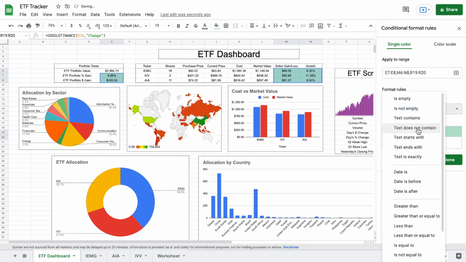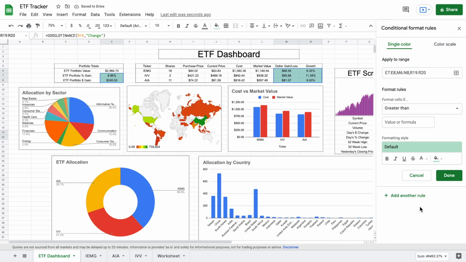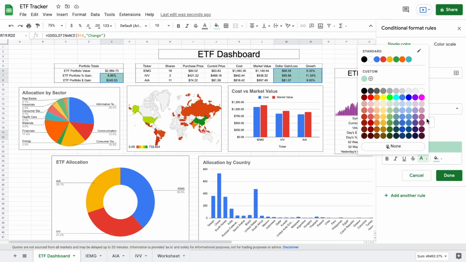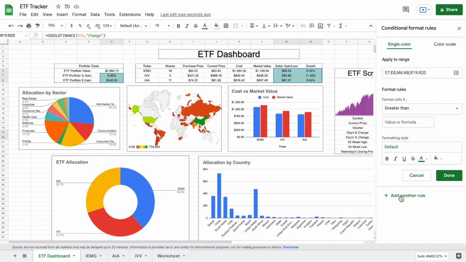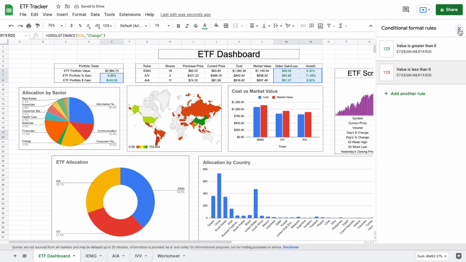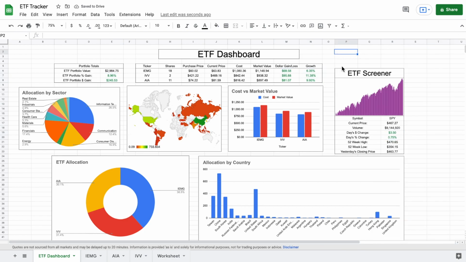So come up here to format, click on conditional formatting. We want anything that is greater than 0 to show up as green text. So we will set that here, and anything greater than 0 will show up green. If we add another rule, we want anything that is less than 0 to show up red. And so now we've added conditional formatting so we can quickly see visually which of our investments have performed well and which have not performed so well.